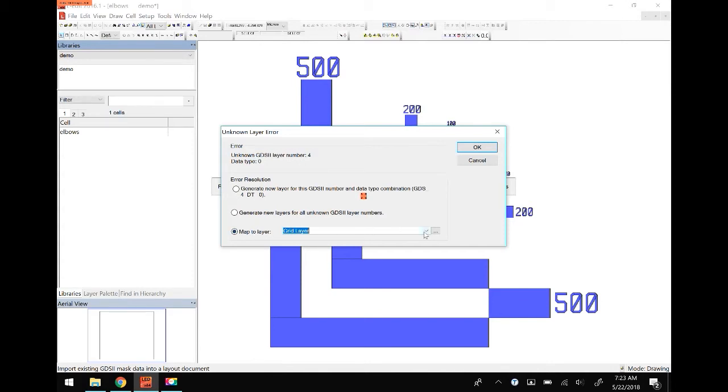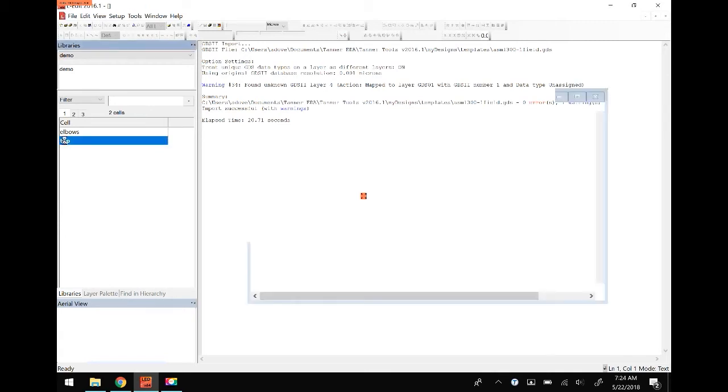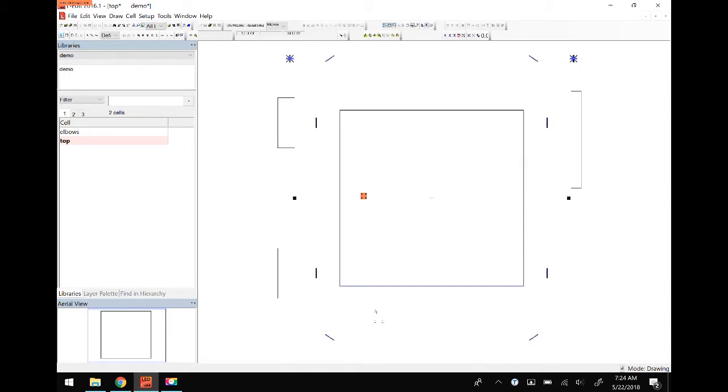In this case, I'm going to map it to my GDS01 layer. This is the layer that I already have in my data, and by mapping it, I'm just saving myself a step later. I've brought that in. The cell in the GDS template is called top. So I can go ahead and take a look at what that is.